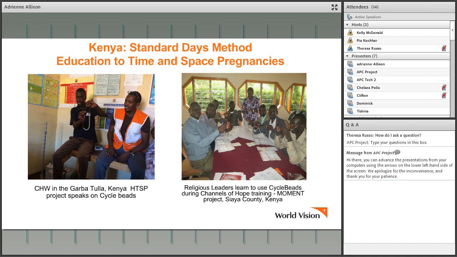These are wonderful slides because they show men learning how to use cycle beads, and you can see that they are absolutely thrilled with this opportunity. Both the Muslims on the left and the Christians on the right are learning to use cycle beads and understand and appreciating the fact that they now understand more about best times for conceiving and for contraception.